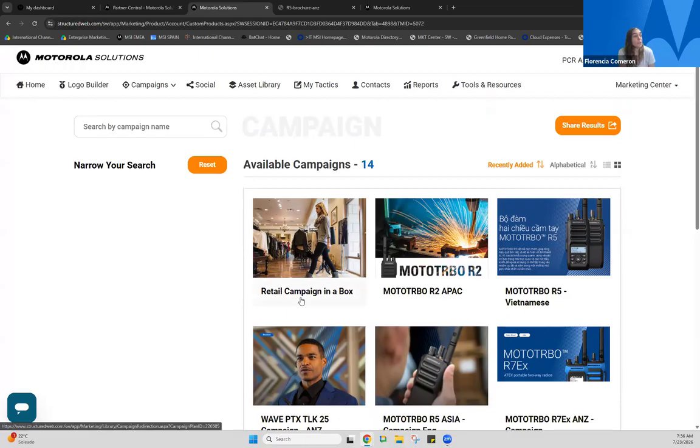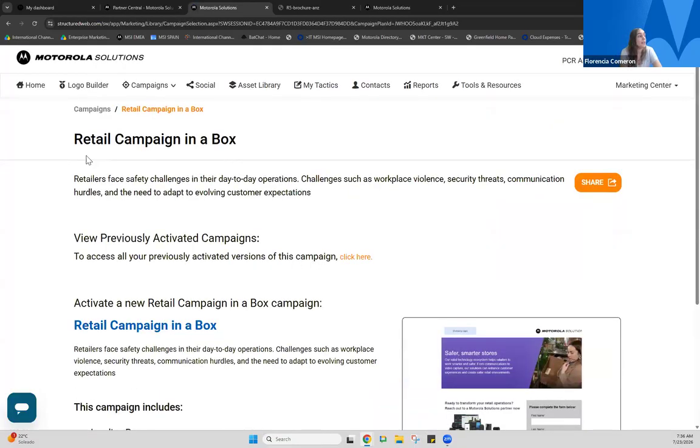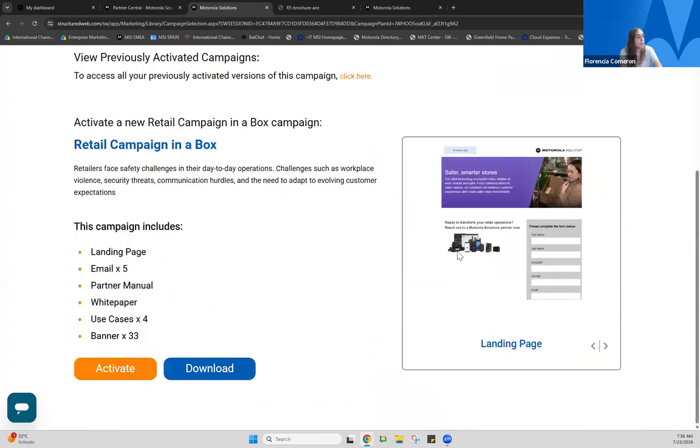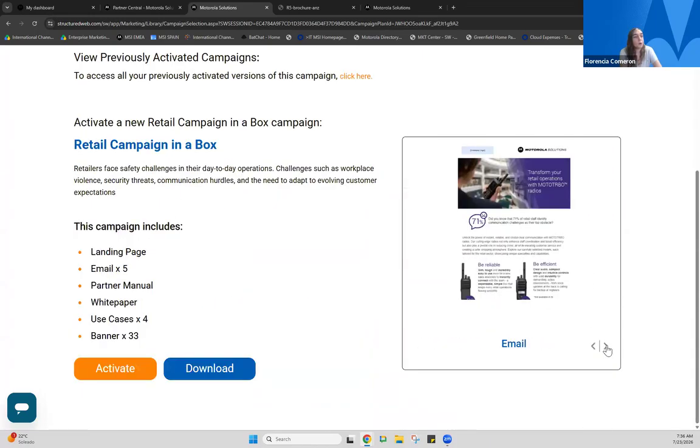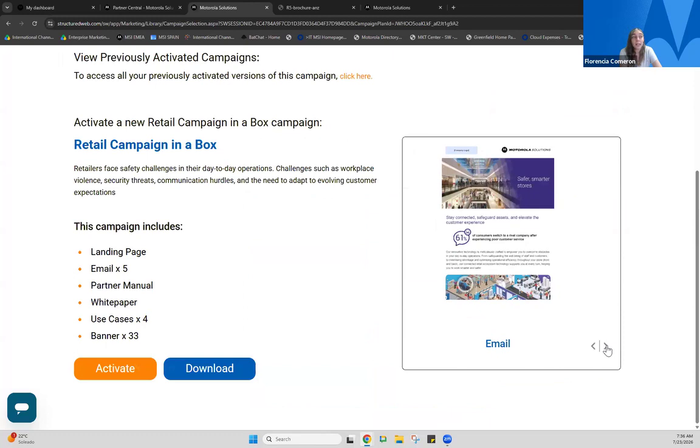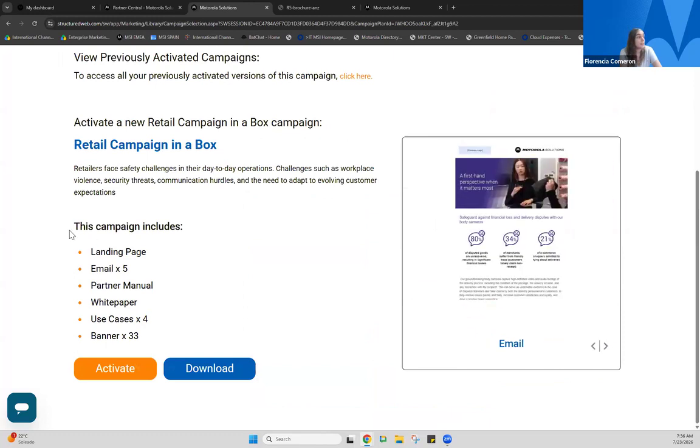For example, if you want to drive a retail campaign, I can go here as an example, and I will find the retail campaign. Here, I will have some preview of the things that are inside, and I can see that this campaign offers 1 landing page, 5 emails, 1 partner manual on how to use the assets, 1 white paper, 4 use cases, and 33 banners.